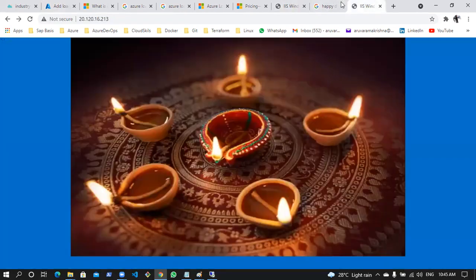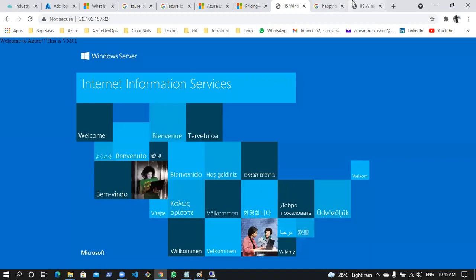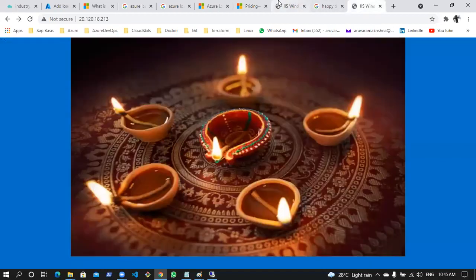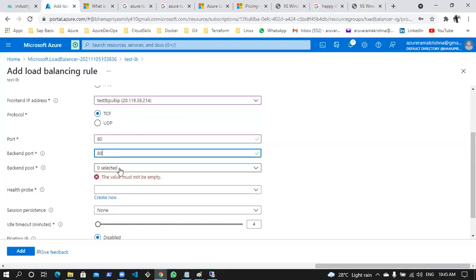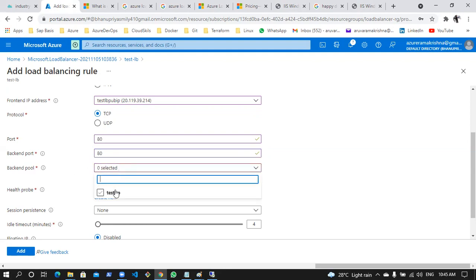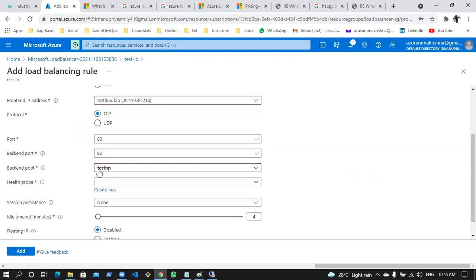These are the backend servers, and these servers are able to receive traffic on port 80 only, not any other port. So I'll keep the front end port and backend port the same, and I need to choose my backend pool. This is the test backend pool I have created, and this is the health probe I have created. Now when I hit this IP, which by default runs on port 80, first it will check the health probe.